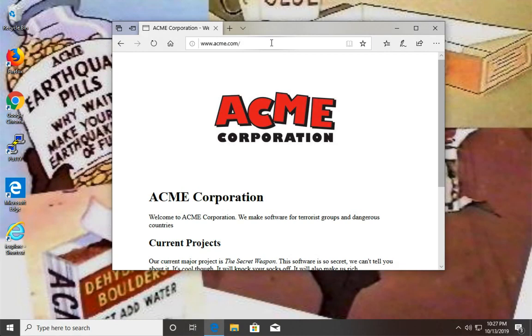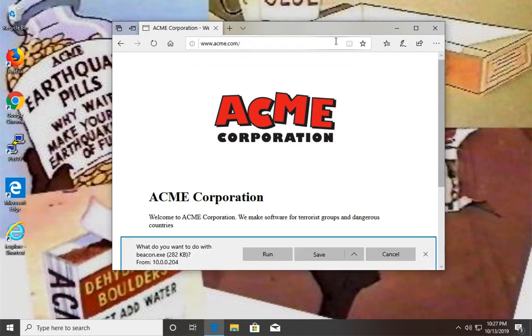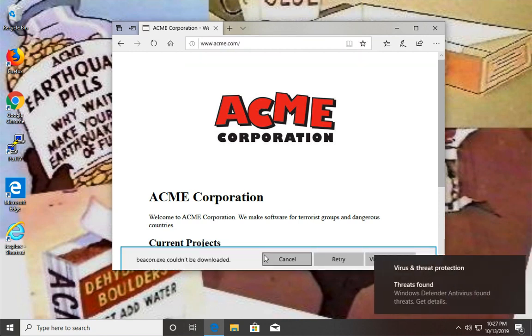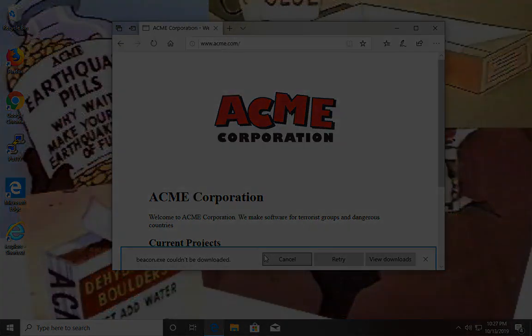And here we are on our Windows 10 target. Let's try to download our beacon.exe. Press Run. And snap. We just got snagged by antivirus. And to deal with that, we're going to need to talk about the Artifact Kit.